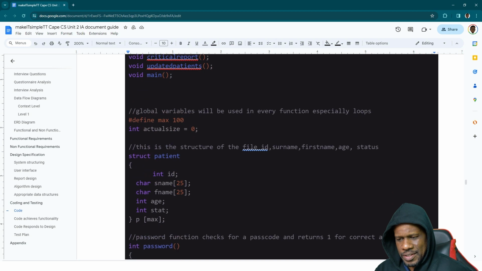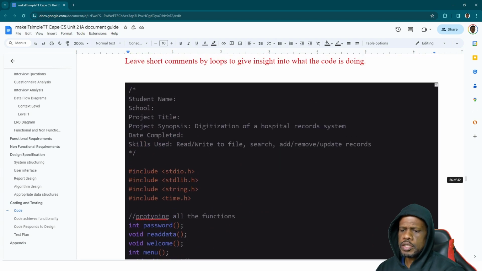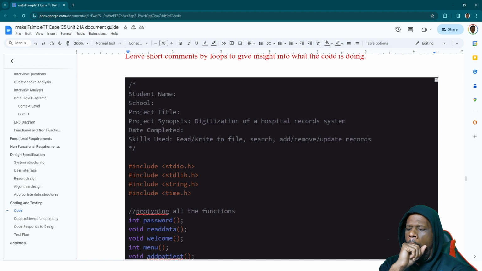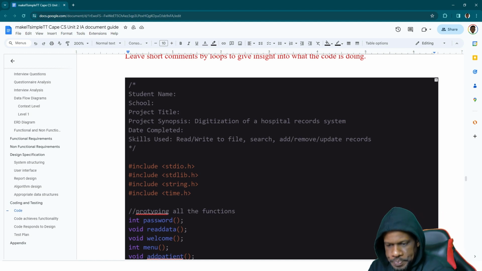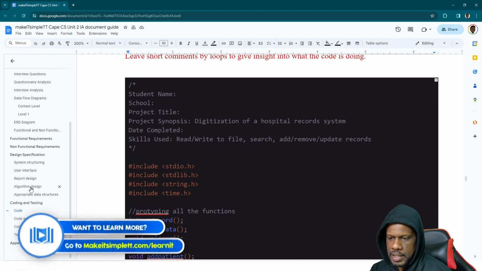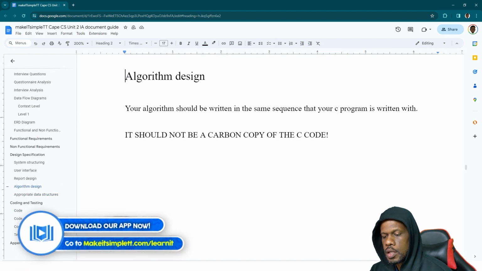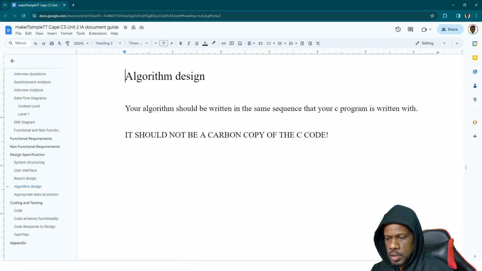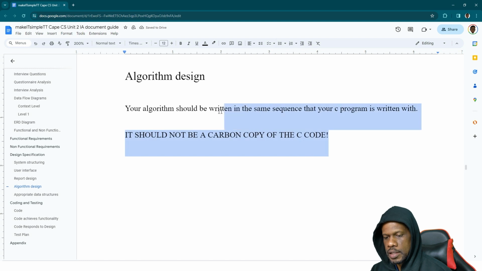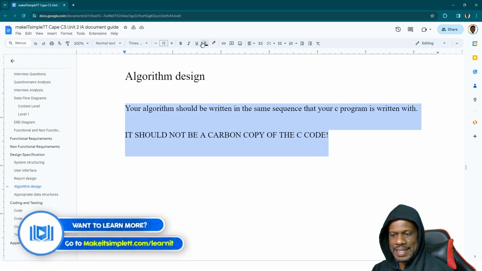So we have to get last year's algorithm. But what you don't want to do is take this C code and try to paste it in your algorithm section, and lose marks. By algorithm design, the algorithm should be the same sequence of your code, but it should not be a carbon copy of your code. This is very, very, very important because they will penalize you really badly if your algorithm looks anything like C.